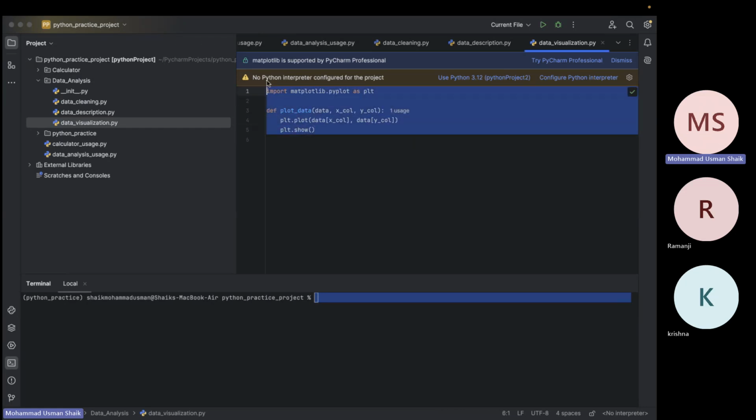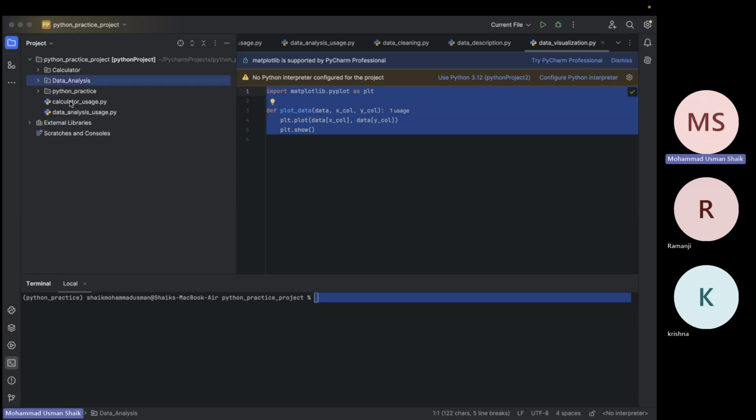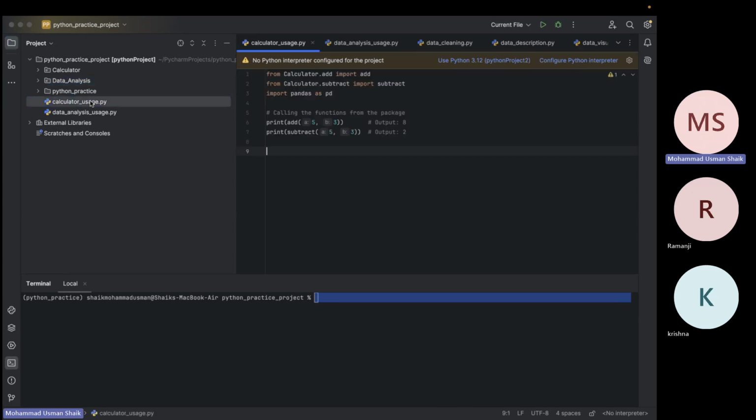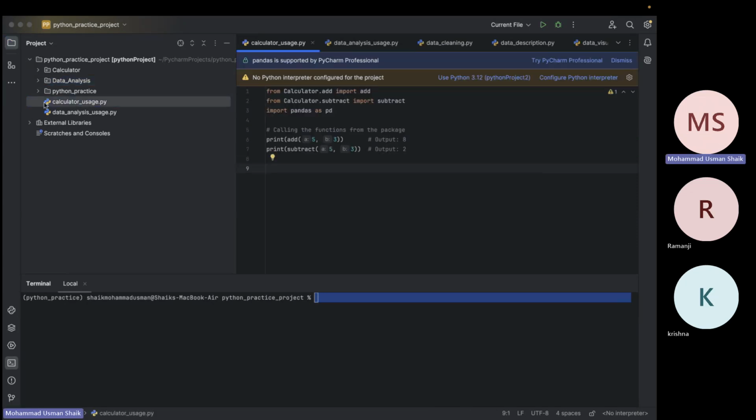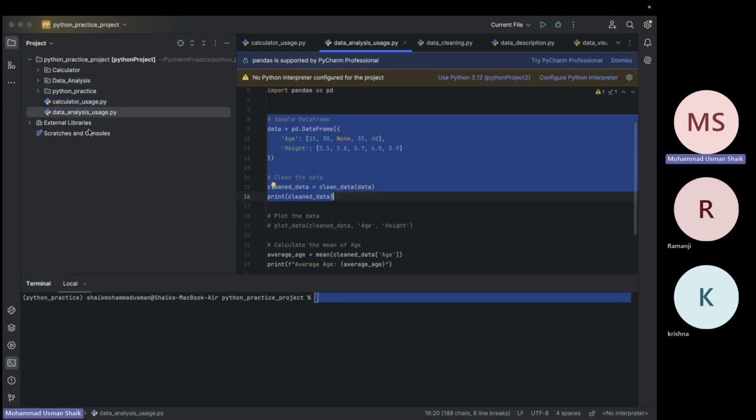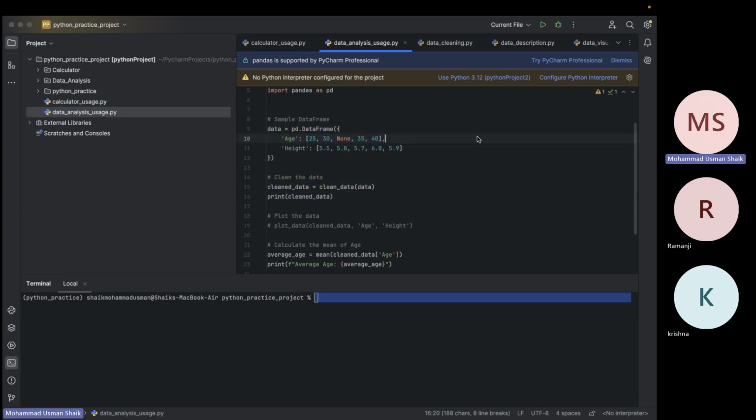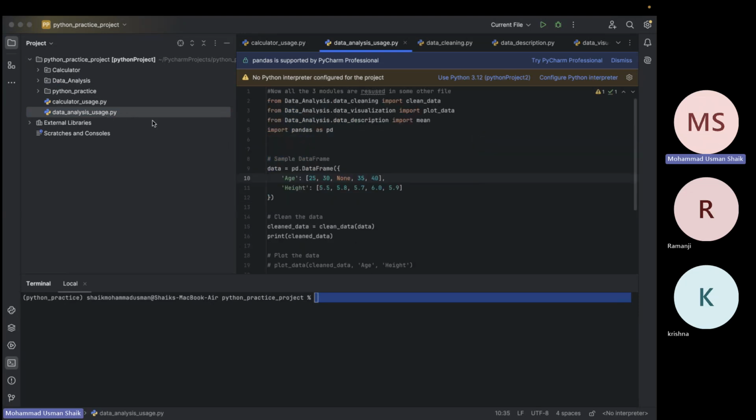Now, after using all of those things, how can we use these in another module? There is another module known as data_analysis_usage.py. What are we doing in this? We are calling whatever we have used inside this data_cleaning.py. So where is this data_cleaning.py module present? Inside the data analysis package.